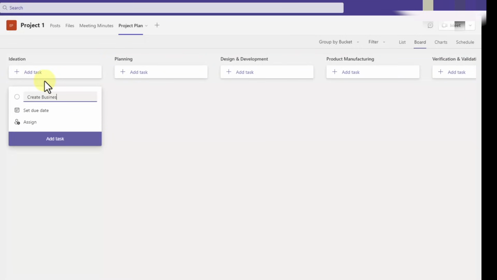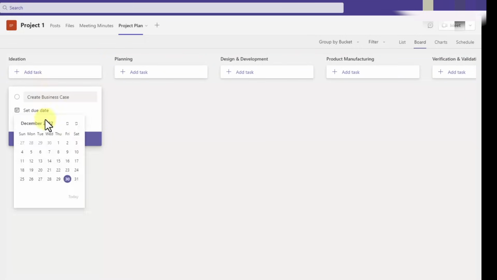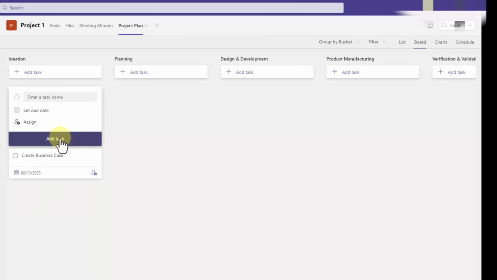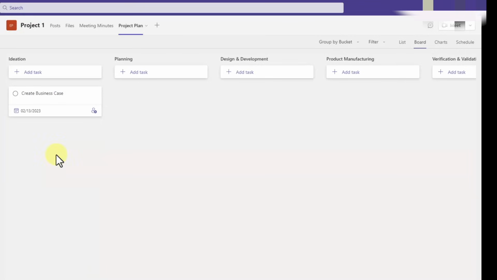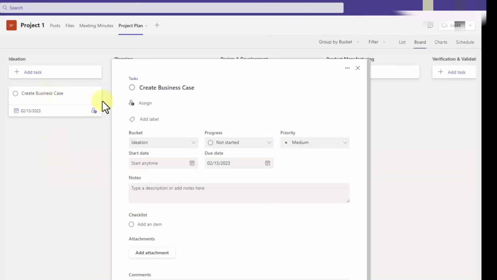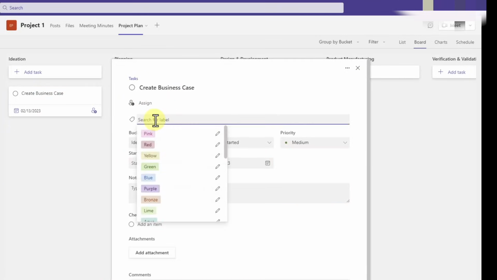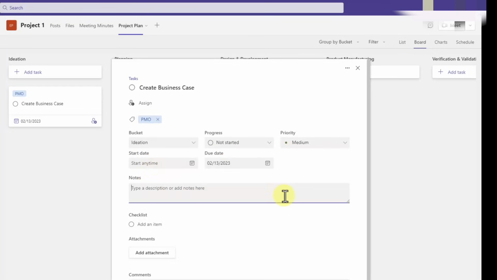Let's add the task for create business case and let's set a due date of February 13. After you click on add task, the task will be added underneath the ideation bucket. If you want to add more detail to your task, you can click on the task title and a pop-up window will appear. You can add a label to color code this task for future filtering purposes so that it's easier to filter your board based on the department it's assigned to or the urgency behind it. In this case, let's go to the blue color and edit the label so it's titled PMO.